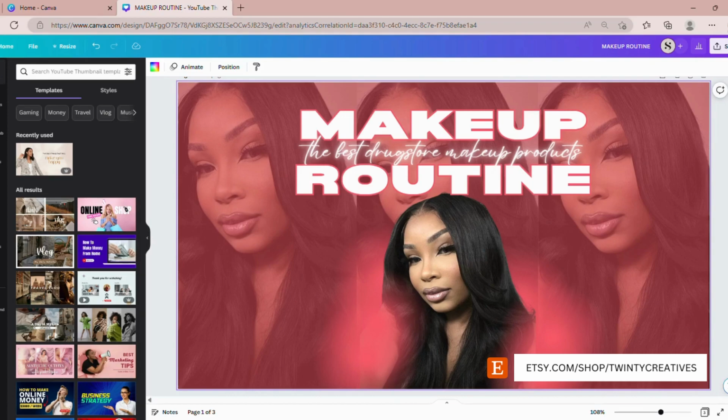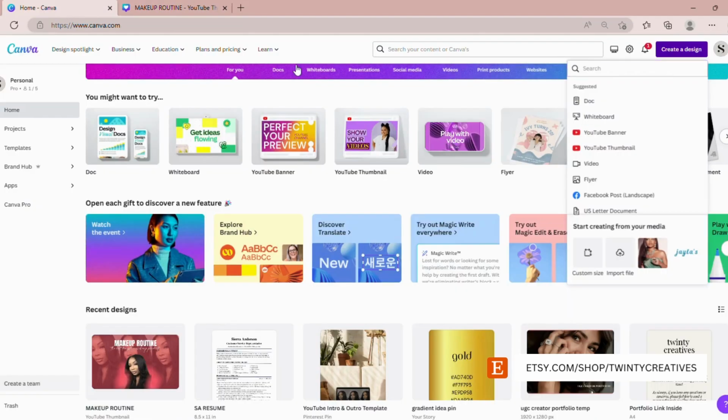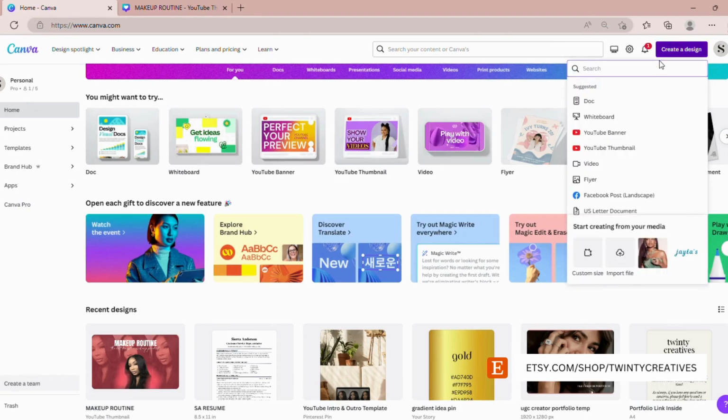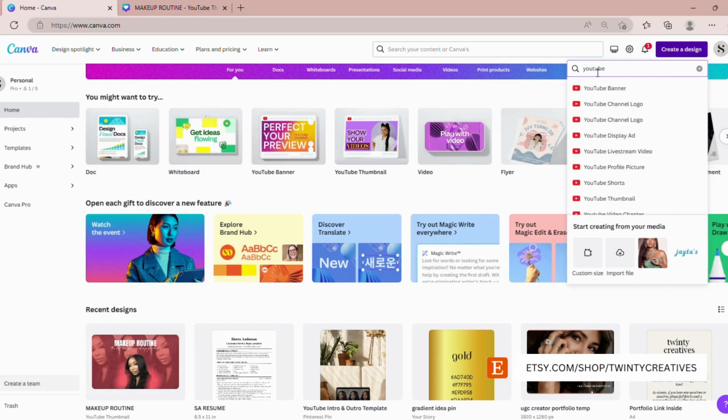So let's get started. The first thing I'm going to do is go to Canva's home screen, click on create a design, and I'm going to search YouTube thumbnail. As you can see, it's already on my suggested because this is one that I use often. But if it's not on yours, you'll just type in YouTube thumbnail. You have all these YouTube options. Scroll down to YouTube thumbnail and you'll click on that one. So that's what we'll do.